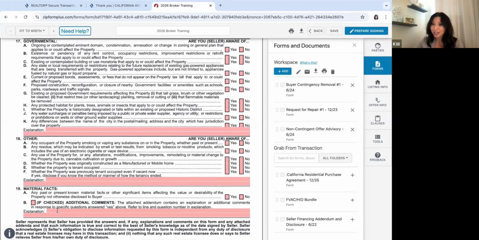They were not natural causes. So is it a material fact? Well, it was longer than 3 years ago. Deaths on the property only need to be disclosed within the past 3 years, and it was longer than that. So does it need to be disclosed as a material fact? What do you guys think?